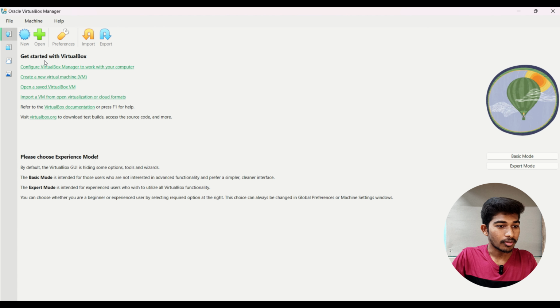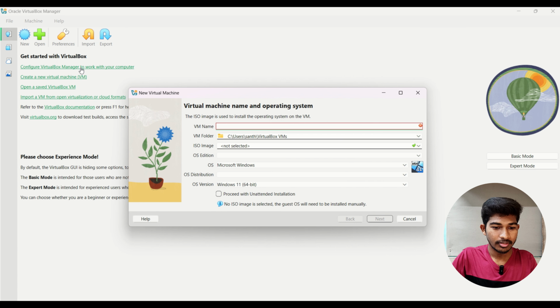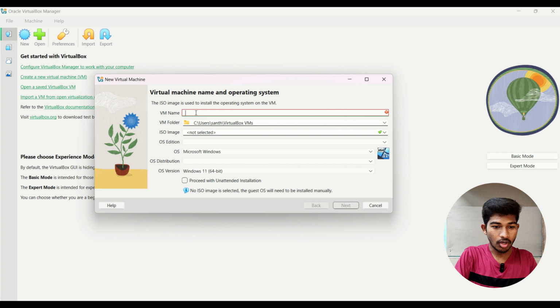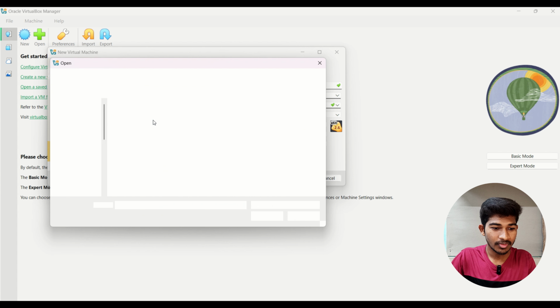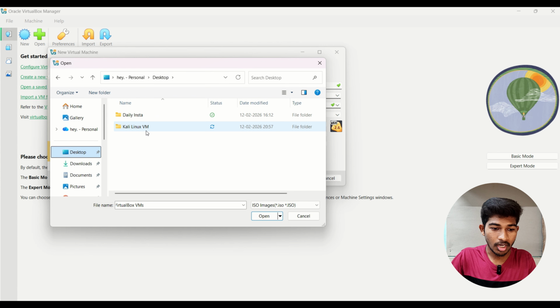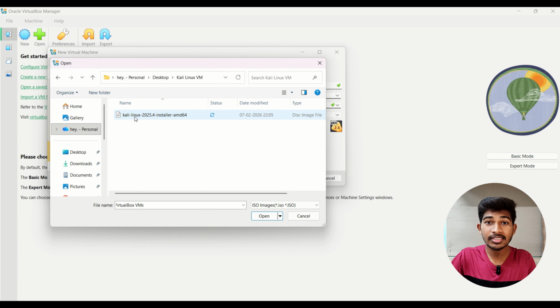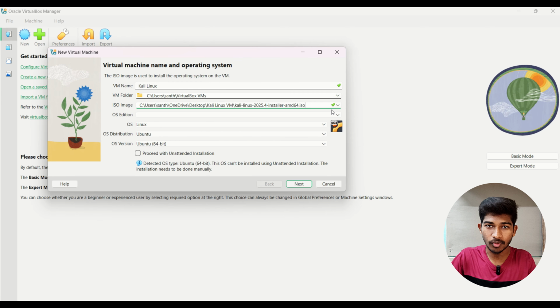Then here click on the new button. Then name it Kali Linux. Now here we need to choose the ISO image file, right? Simply click on this arrow button, go to others, then desktop, Kali Linux VM, then select this ISO file. Click on open. Then we can see a tick mark.